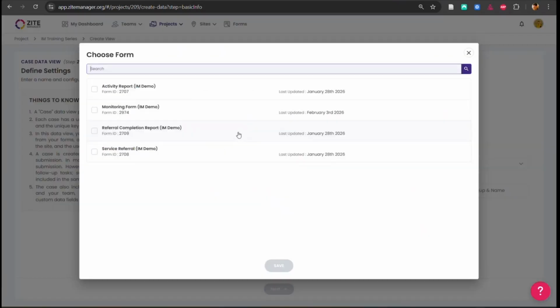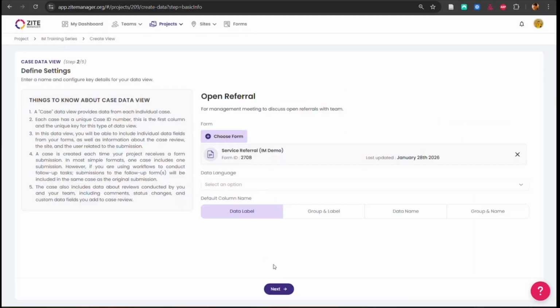We're going to choose our form. So we're going to choose here the, let's say, service referral form. If we also wanted information from the completion form, we would also need to select this one as well. But because we're only looking at the open referrals, we only need to select this one. Cool. The language is going to default to English because I think there's only one language.